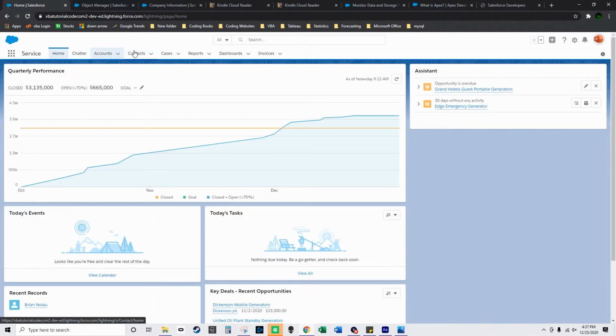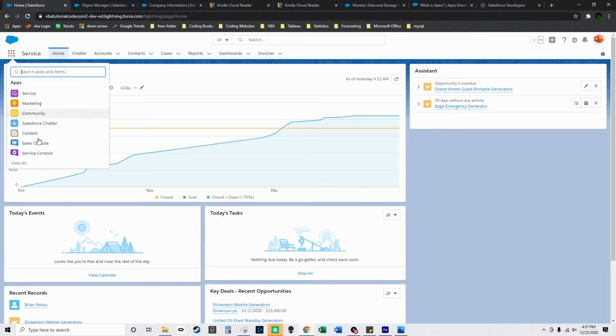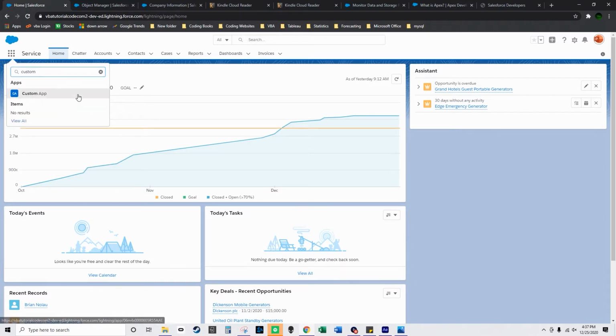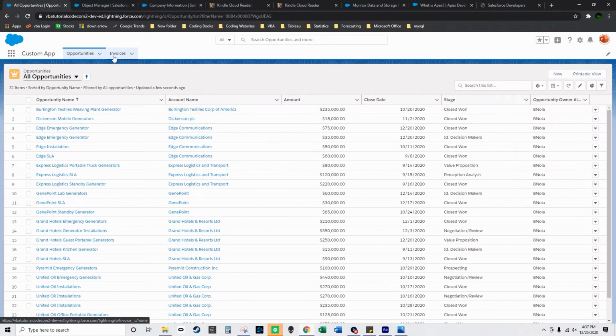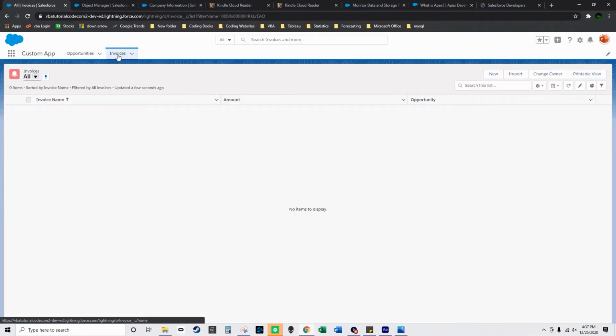So you've got accounts, contacts, dashboards, reports, etc. Basically, these are all the different objects or tabs within Salesforce. What I did is I created a custom object called Invoice, and it appears up here as Invoices because that's the plural. On the tab that I created, I added it to my navigation pane, which I'll show you how to do.